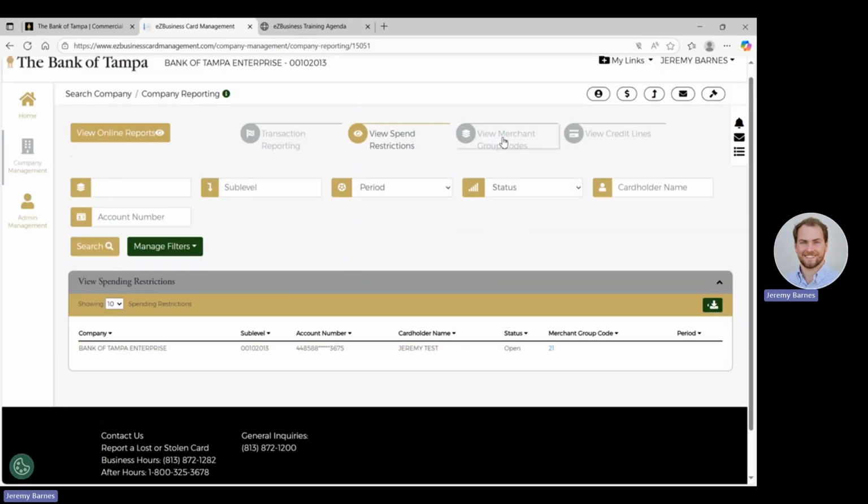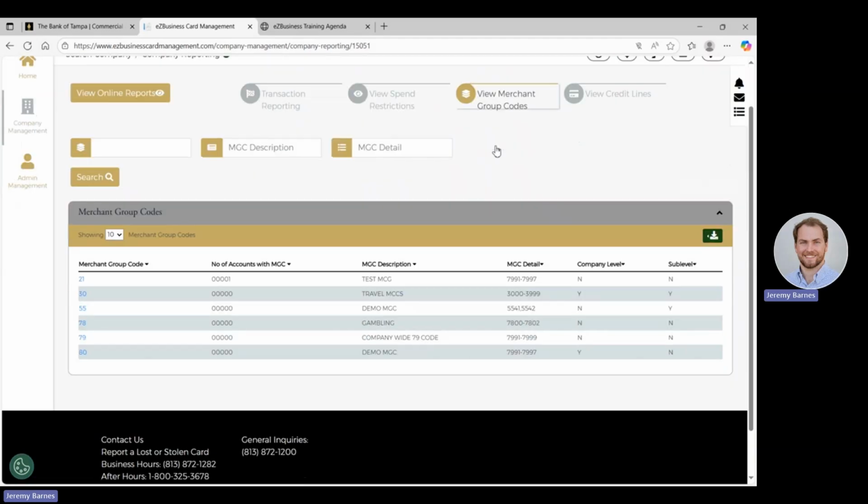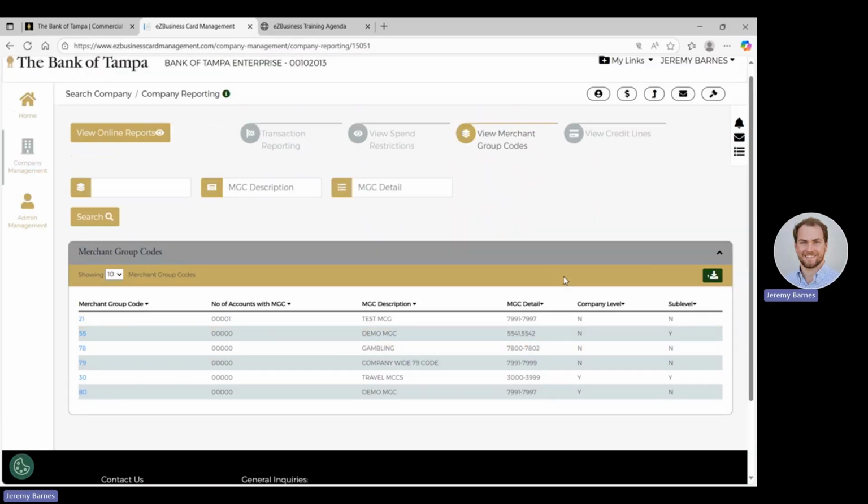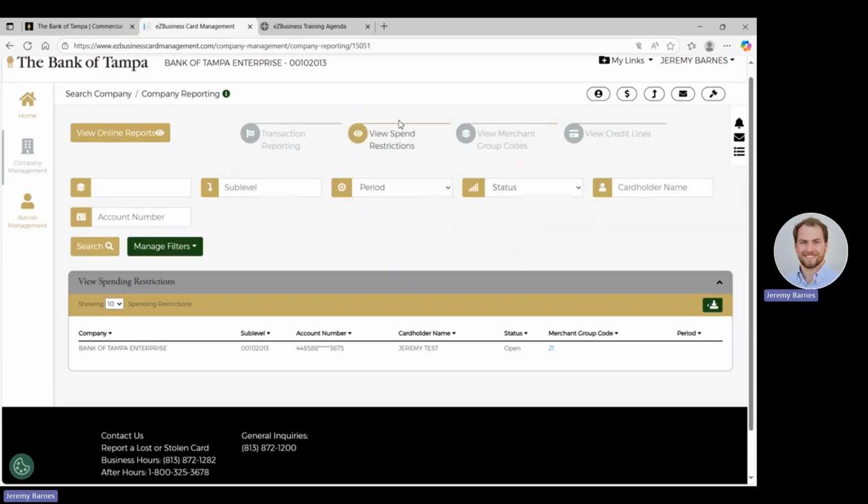Or when you go to view merchant group codes, you're going to view all of your MGCs that you've set up, and it will indicate whether you have set that up at the company level or not. So you can see that the 80 that we had set up is yes, at the company level. So that's how you're going to go back and see what you have set up. I know there was a lot. There are a lot of different things that you could set up.